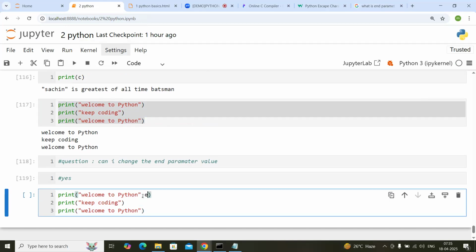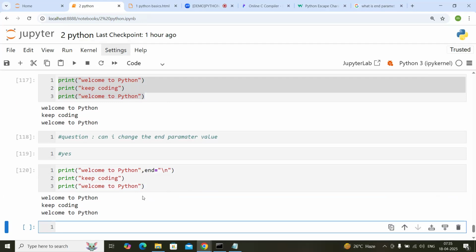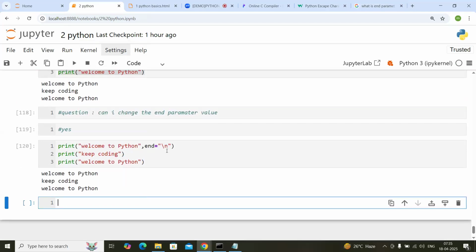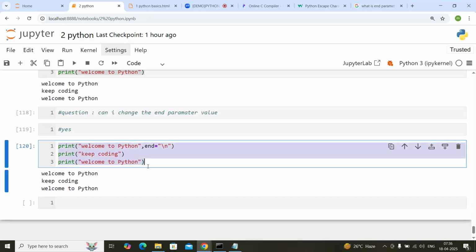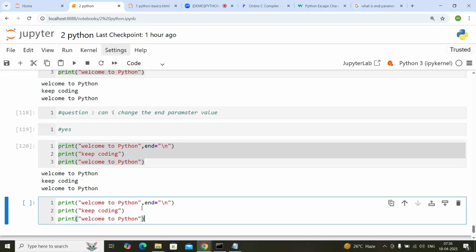I'm using comma, end equals to. As of now, I'm using the backslash n. There is a default value. So this is the default value, and if I run this, no changes will be there because the value remains the same. Now what I'll do, I'll change the value to hashtag.